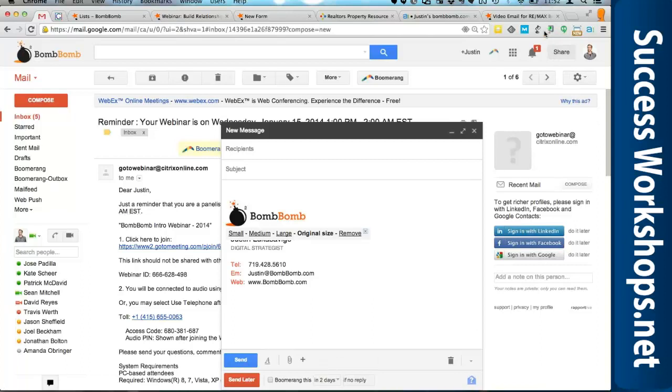We also have a Chrome extension if you use Chrome as your browser, which is the most popular browser out there now. It'll show up right here, so I don't have to be logged into my email. I don't have to be logged into the BombBomb account. I select that extension. Again, it pulls up a video recorder, and the same thing. I can type in my email recipients and hit send directly from there.